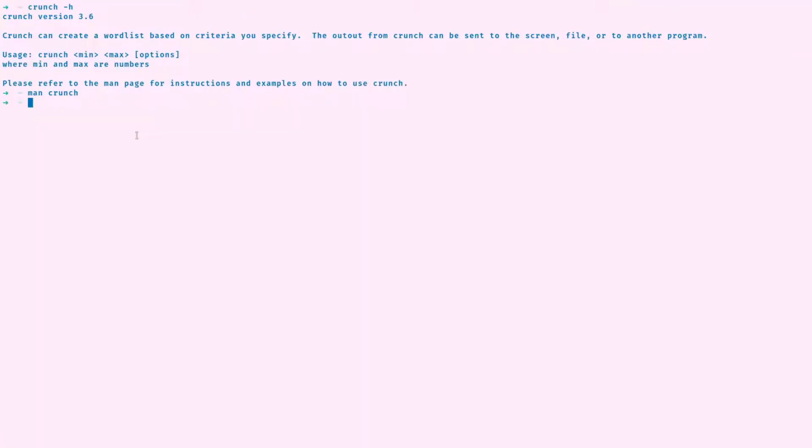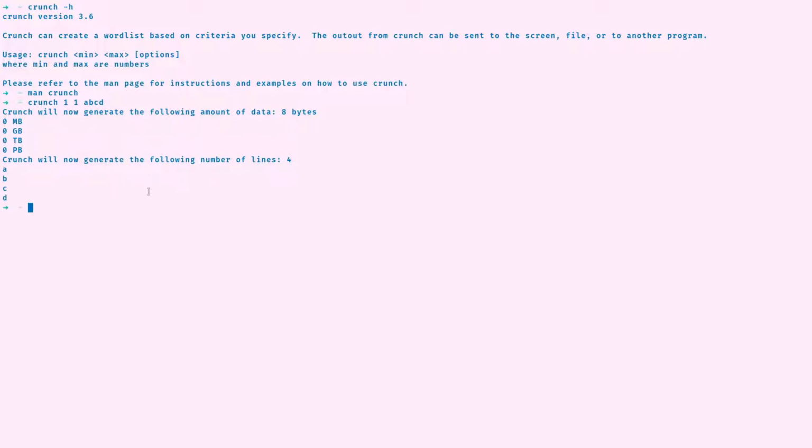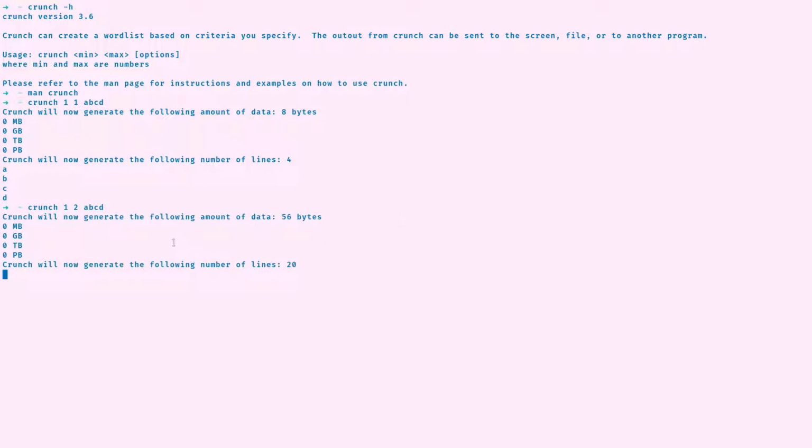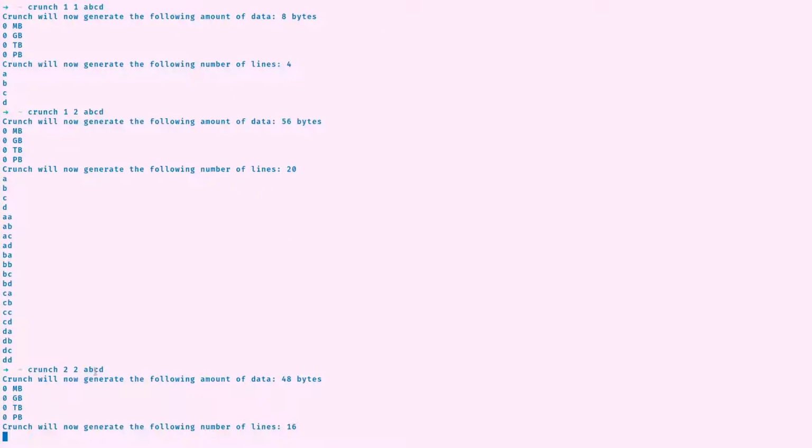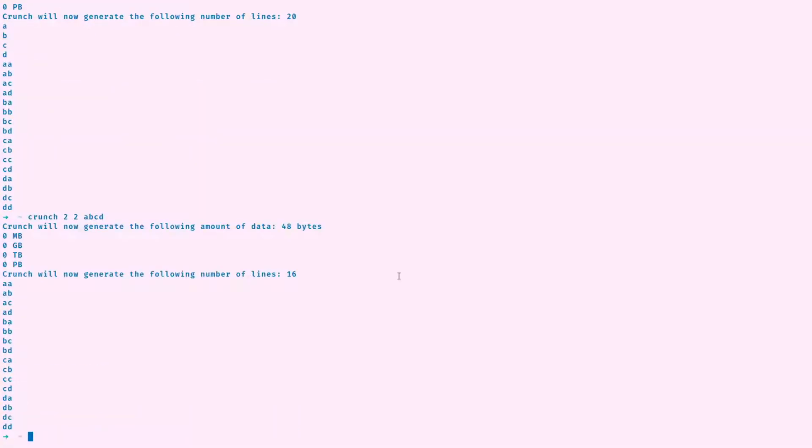So let's see how that works. If we do crunch 1 1 and let's do a, b, c, d, it's generating 4 lines: a, b, c, and d. Now if I do 1 and 2, this is going to generate a, b, c, d, and then aa, ab, ac, so on and so forth. If I set minimum and maximum both to 2, now it's going to generate only 2-character strings: ab, so on and so forth.